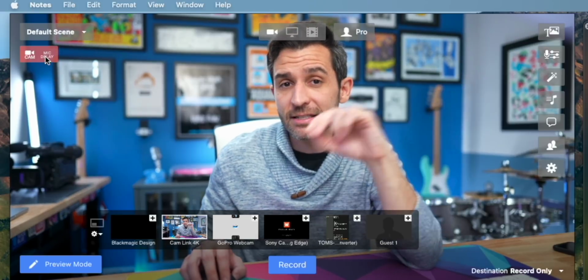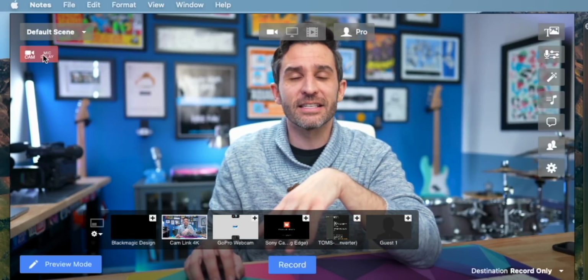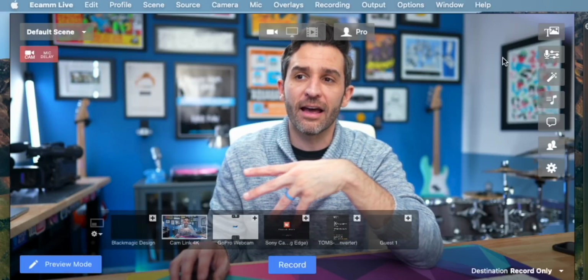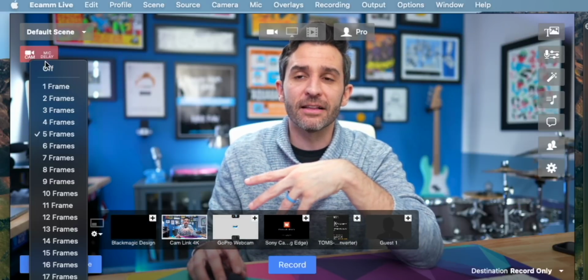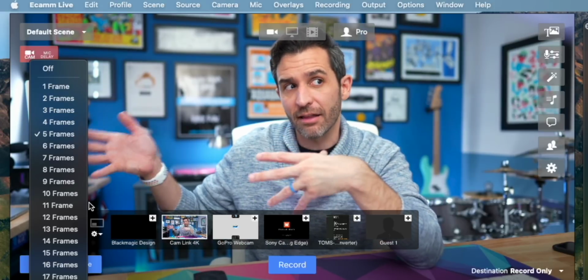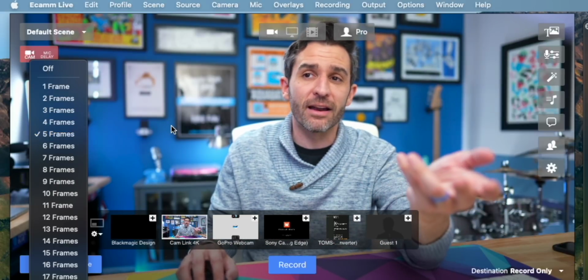Now Ecamm also does let you put in an audio delay, and it's way easier than OBS. Right here you see this thing that says mic delay. I can click on that, or I could even go into my audio settings to add a mic delay. But basically, if I click on that, I can choose the number of frames. So instead of milliseconds, which gets a little confusing, it's just how many frames you want the delay. I usually keep mine at 5 frames.